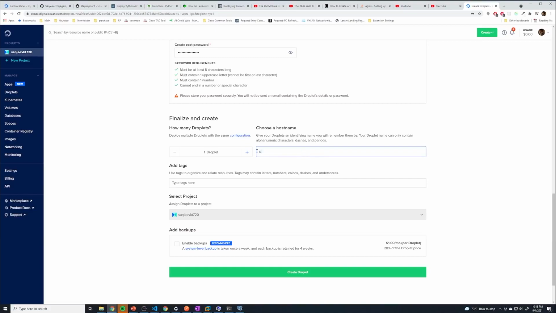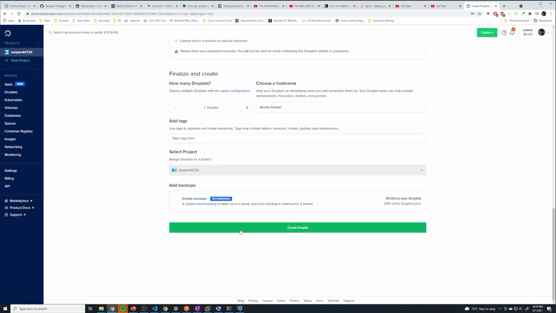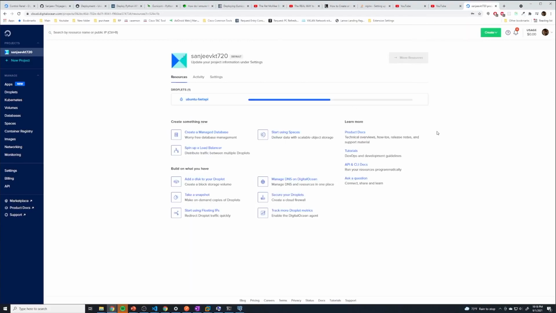I'm just going to call this Ubuntu-Fast API. It's nothing more than really just a tag. And that's all we have to do. We'll select Create Droplet, and DigitalOcean will create our Ubuntu VM. All right, and once the loading bar finishes, you should see a public IP. This is the IP that we're going to use to connect to our virtual machine. And so we'll take a look at how to connect to this in the next video.